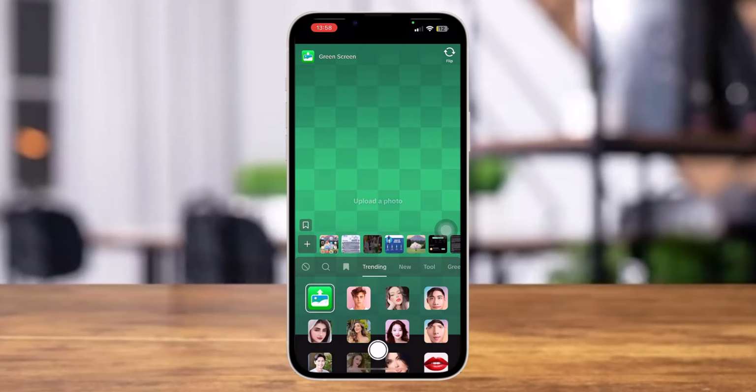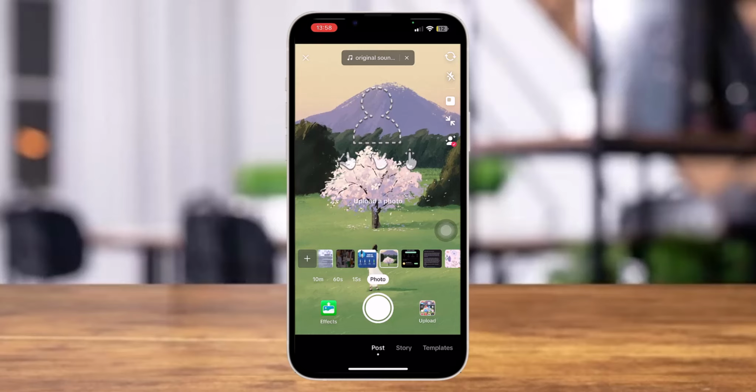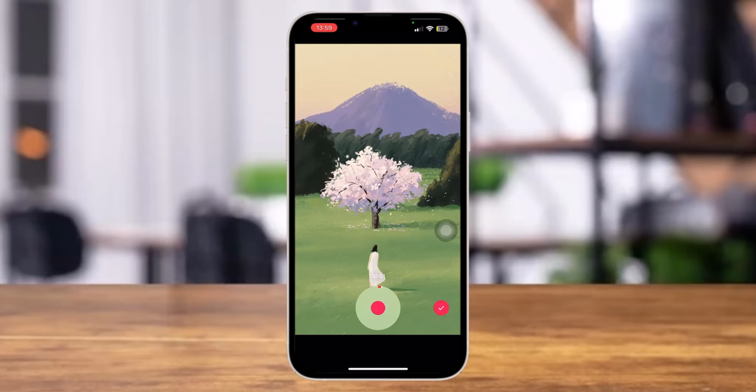Now once you tap on the filter, you can see various photos or videos from your gallery. Now, if you wish to record, you can choose the time period, that is 10 minutes, 60 seconds or 15 seconds. So I'm going to tap on 60 seconds and record this. Now just tap on the red button to record.